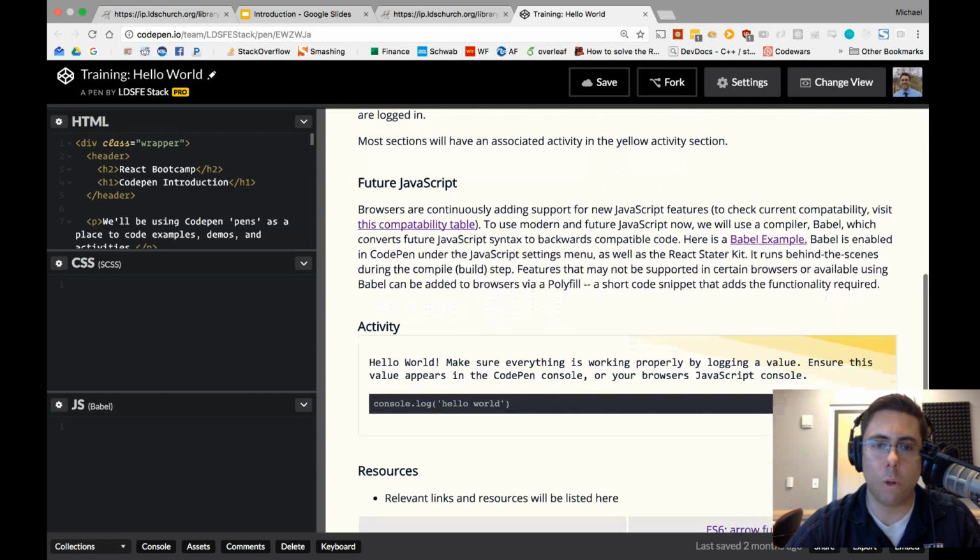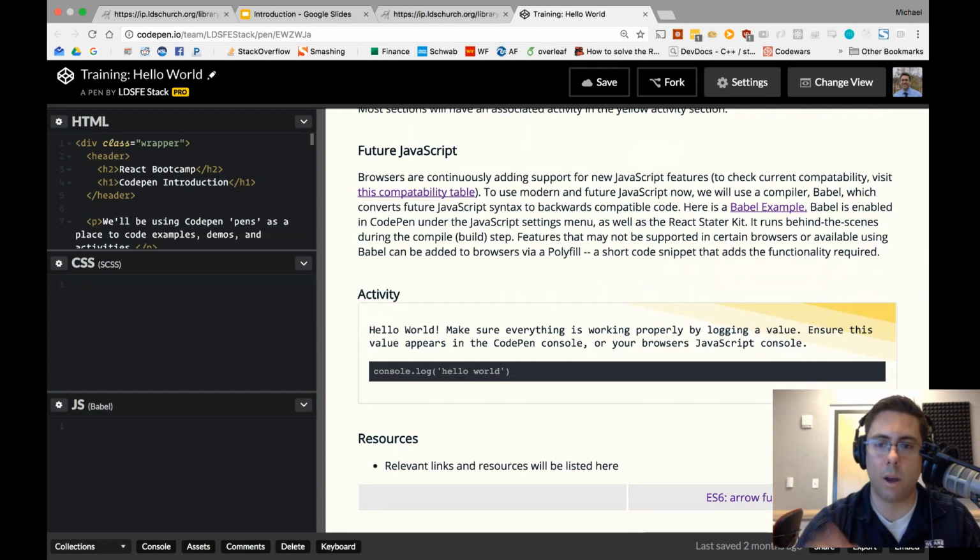Activities. Almost every CodePen has an activity section. It's this box here in yellow, and the activities are little timed challenges to practice and see if we can do what we just learned about. So this is our CodePen Hello World activity, and we just want to make sure we have the environment set up. So let's go ahead and do this activity to make sure we've got everything set up correctly. That's the purpose of Hello Worlds, after all. Hello World: make sure everything is working properly by logging a value. Ensure this value appears in the CodePen console or your browser's JavaScript console.